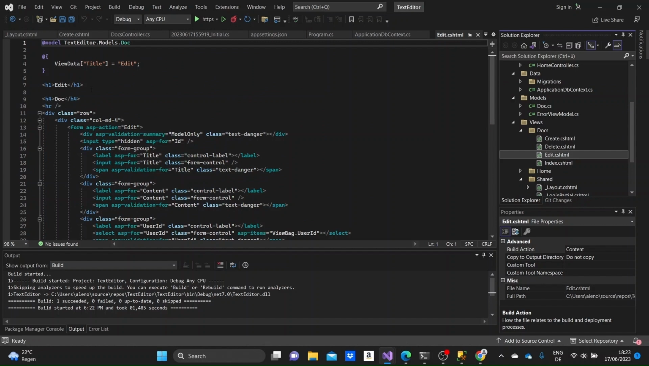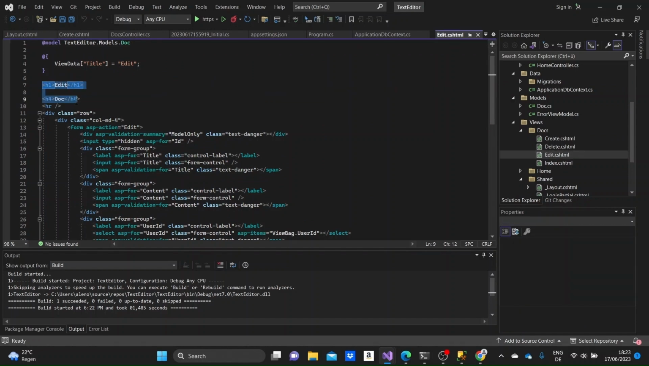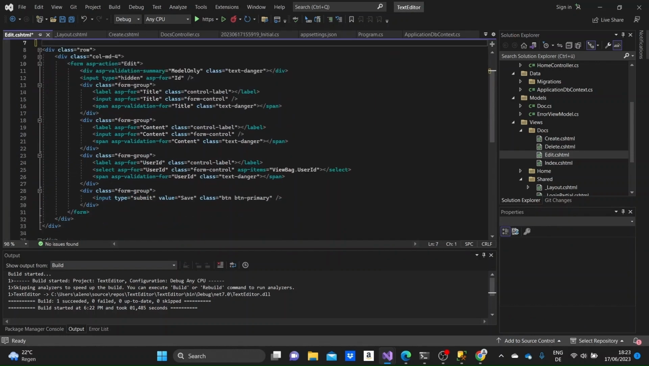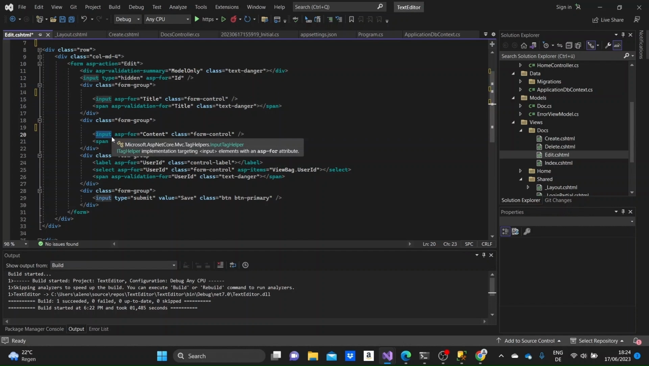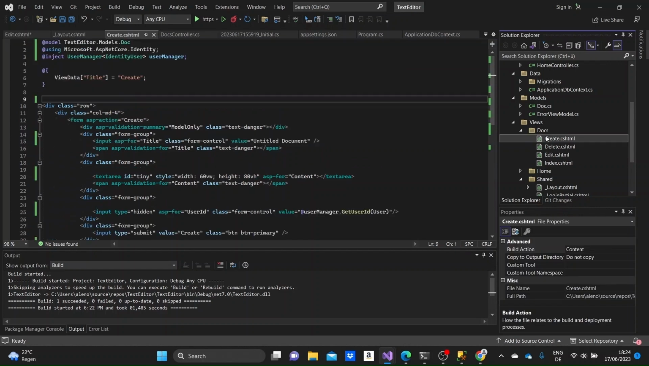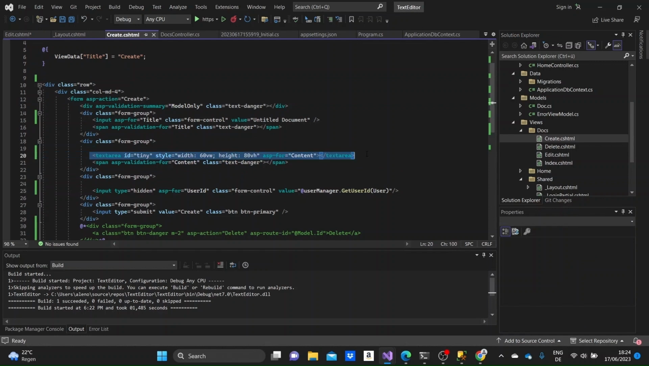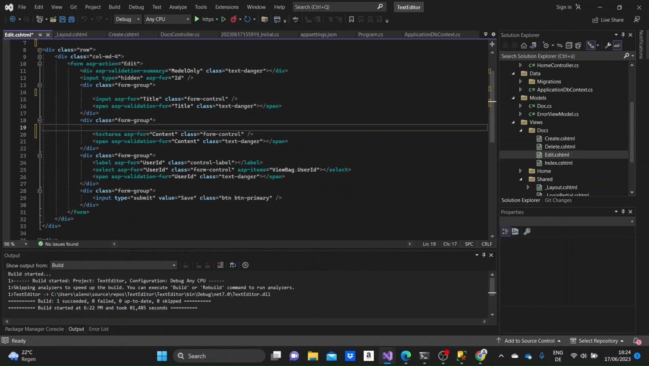Okay, I'm just going to the edit view page. I'm deleting these headers on top. Okay, I'm deleting a few labels as well. So the content has to be a text area. So this is similar to the one that we had in our create page. So I just copied that.